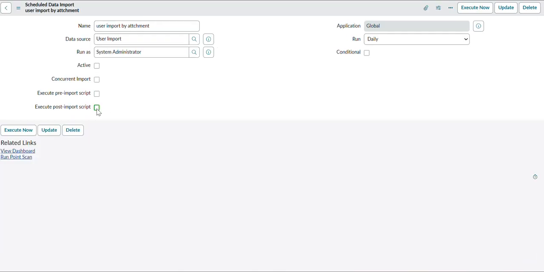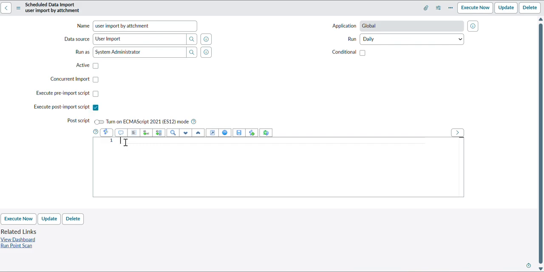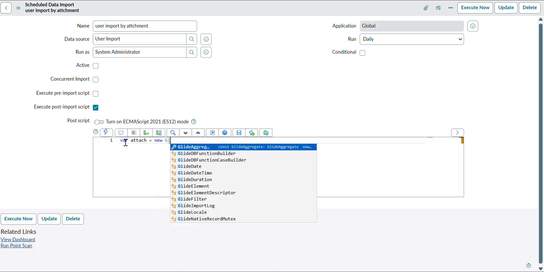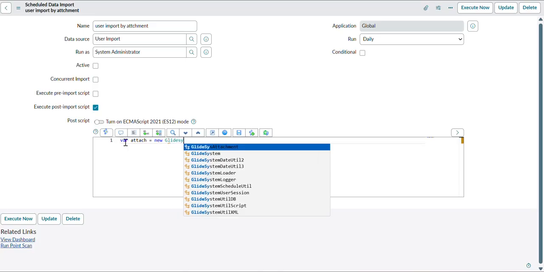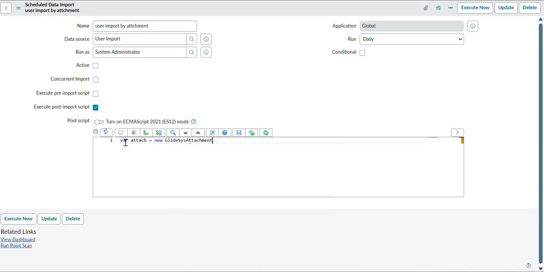For the script, click on execute post import script, and then the script part opens. Now you can write the script. Suppose I am writing the script for fetching that record from the Excel. We have created one object, GlideSysAttachment. GlideSysAttachment is a ServiceNow API to interact with the data of the Excel, and we have created an object for that.